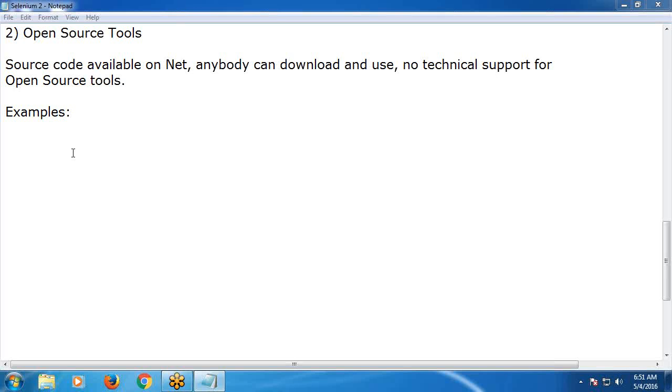Any other? SoapUI and Jenkins, JAWS. Okay, that's it. Tell me some popular tools.